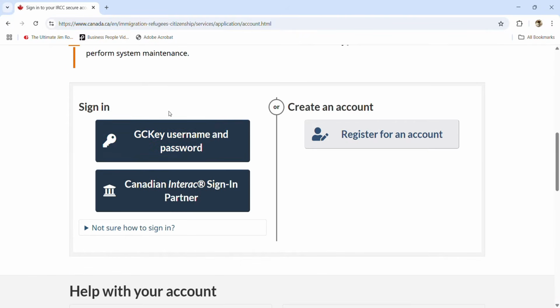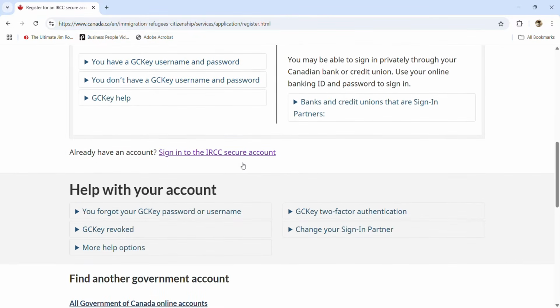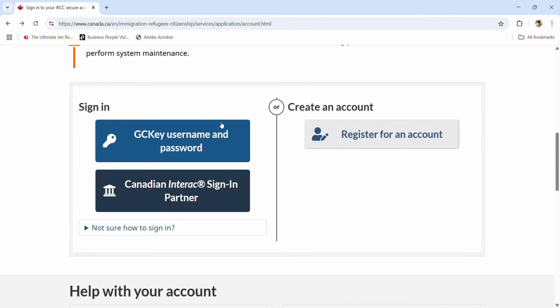Here you go, sign in with GCKey username and password, or maybe you can use the Canadian Interac Sign-In Partner. And if you don't have any account yet, then register for an account. I have a video regarding how to register for an IRCC secure account already, and I will put the link also. But now I just sign in so that we can continue with how to apply for a visa from inside Canada. My account uses GCKey username and password.